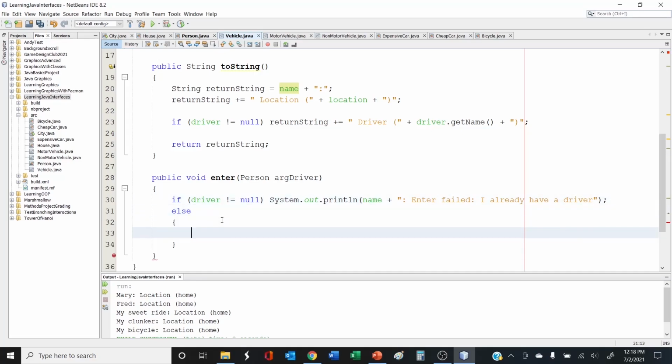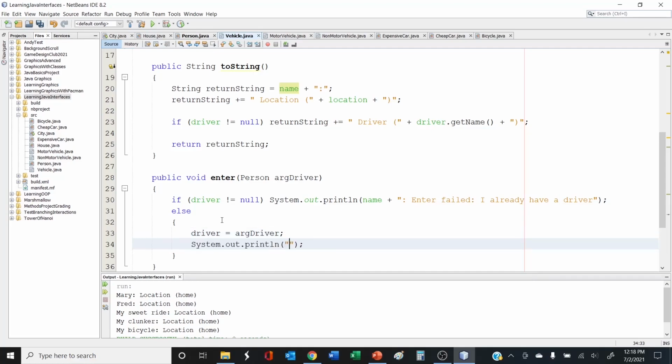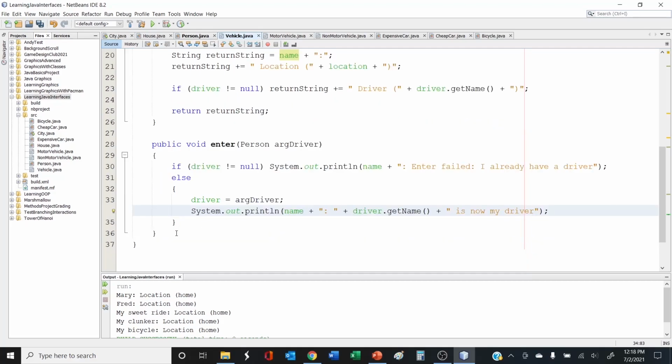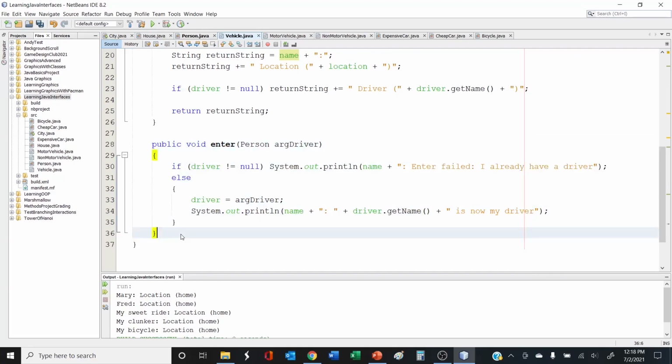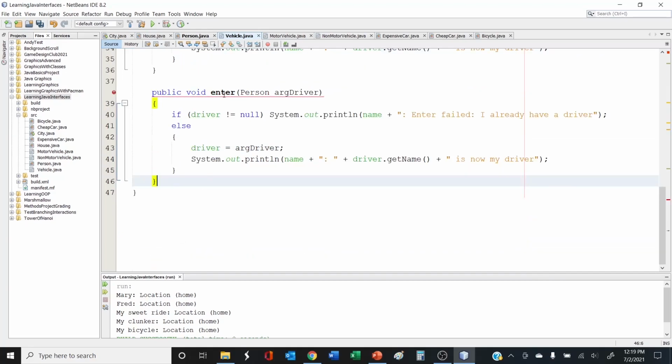Otherwise, if there isn't a driver, we're going to set the driver equal to the person that we pass in. And then we're going to print, just do a little narration, again, name with the colon. And oh, we have to print the person's name. So let's do driver.getName, our new method: is now my driver. All right, perfect. Let's also make an exit method. So it's going to probably be very similar to this. So let's just copy and paste the code. We'll call this one exit.